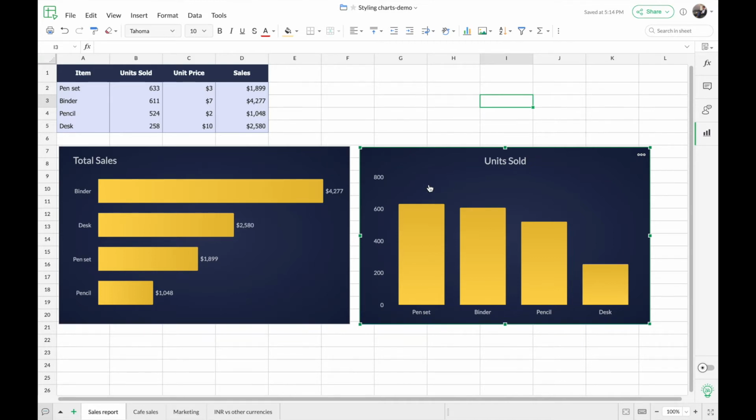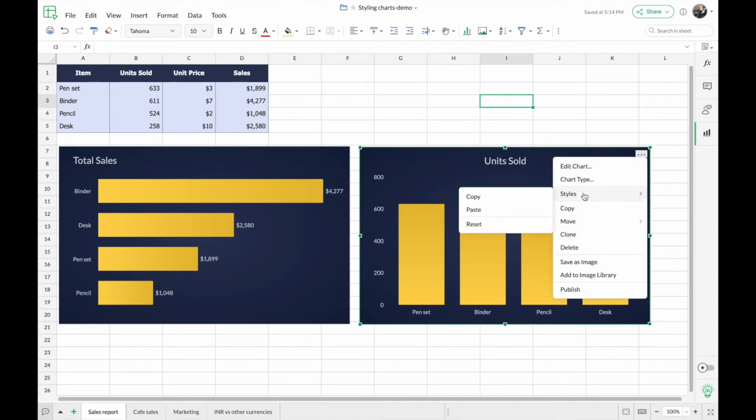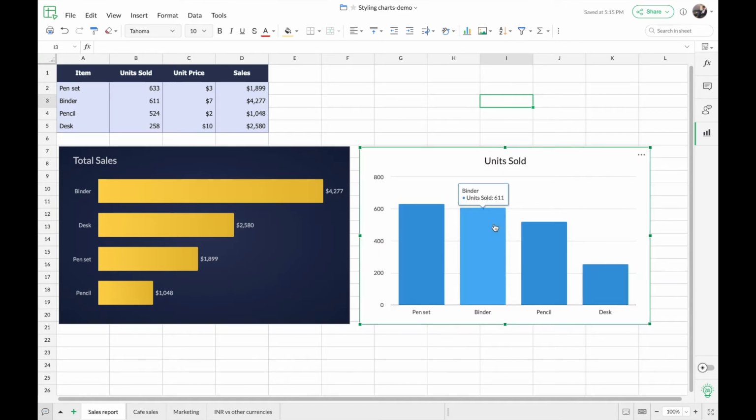And at any point of time, if you'd like to get back to the default style of the chart, that is the default Zoho Sheet style that is provided for the chart, under the same styles option, you can find an option to reset the styles as well. Once I click on reset here, you can see how the chart goes back to the default styling.